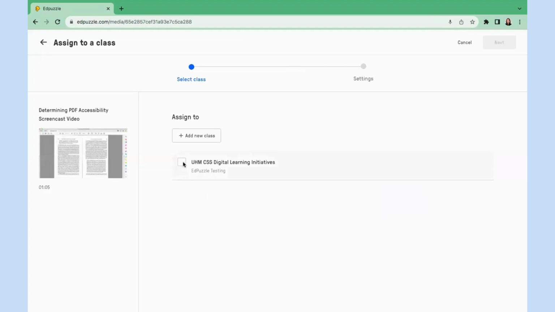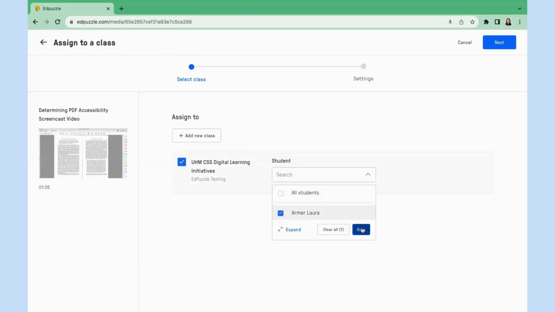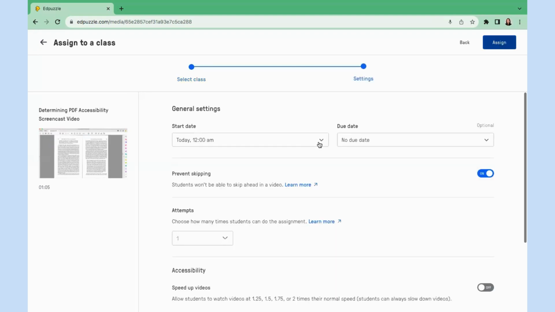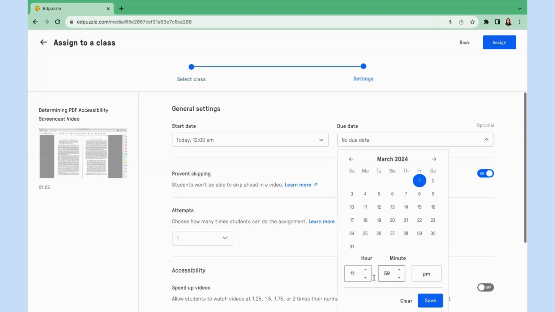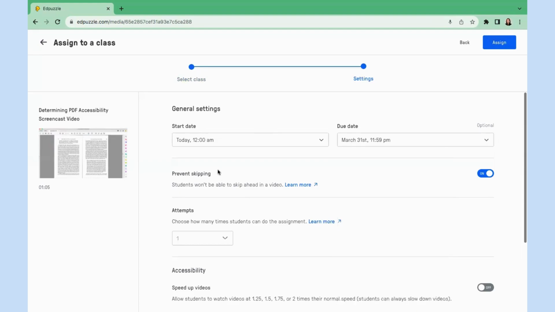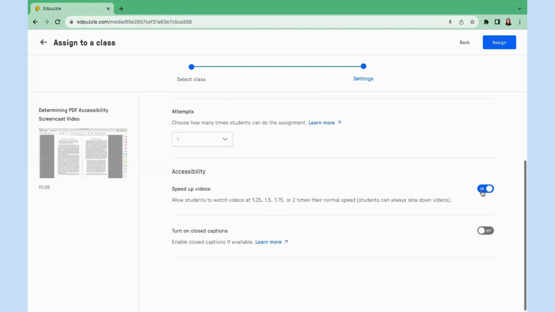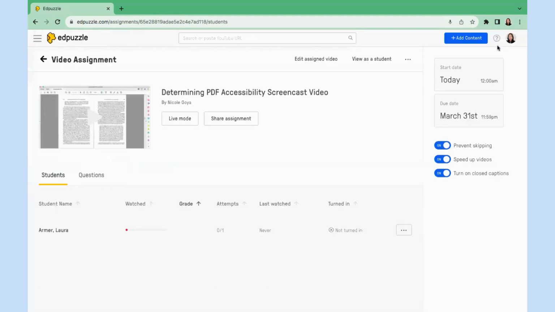Make sure you've created an Edpuzzle class ahead of time. You can create one directly in Edpuzzle, or you can link it to an LMS. Make sure that your students are assigned to this new assignment. Click on next. You can change when the start date is as well as the due date. And I would recommend toggling on the accessibility features. Click on Assign in the top right, and it should be ready to be completed by your students.